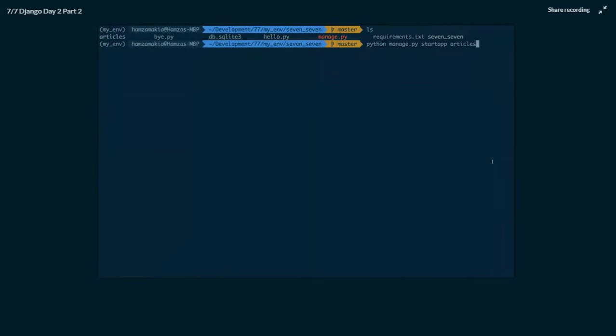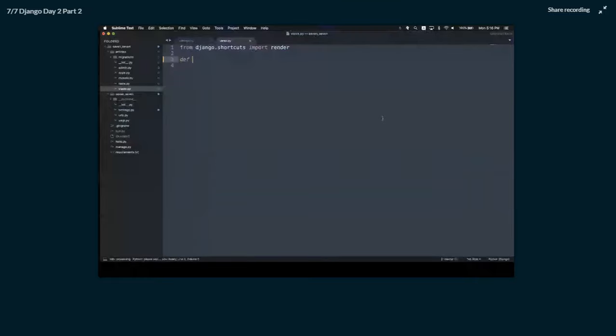Okay. So let me go back to my code. I'm going to create a view. What do you guys want to call it? Let's call it test. So again, this view needs to receive a request, right? Now I need to return some sort of response. The most basic type of response that you want to return is something called an HttpResponse. All right, let me just import that.